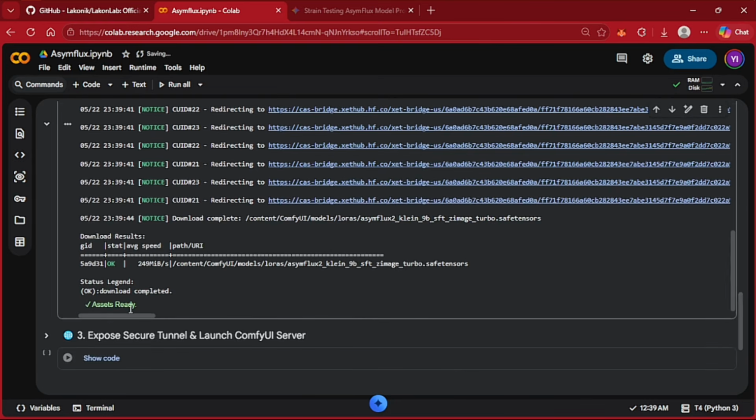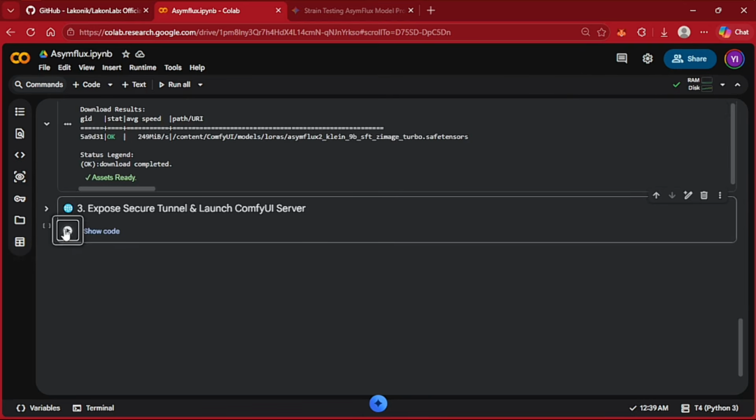Now that our environment is built and our models are in place, we need a way to access the ComfyUI graphical interface running on Google's remote server. This is where our third cell, Expose Secure Tunnel and Launch ComfyUI Server, comes in. Let's click the play button to run it.